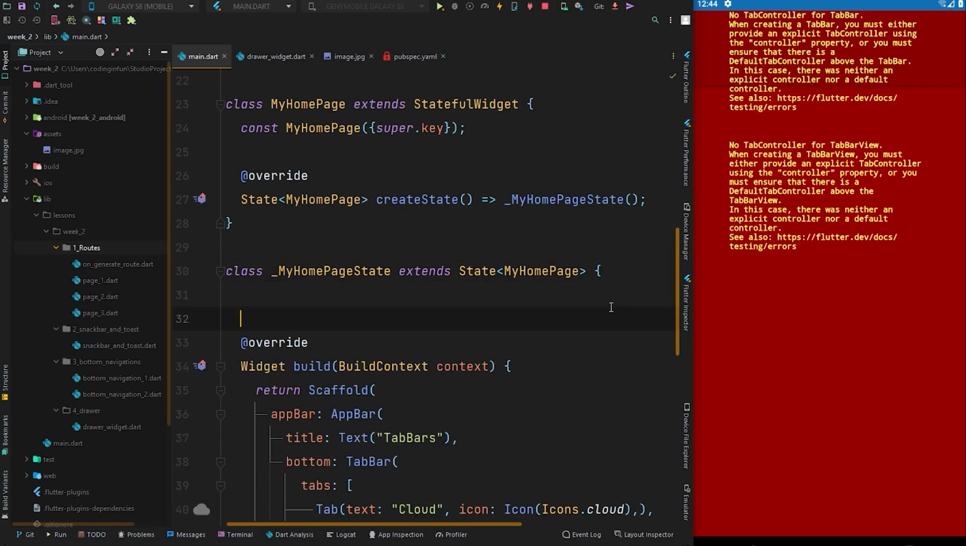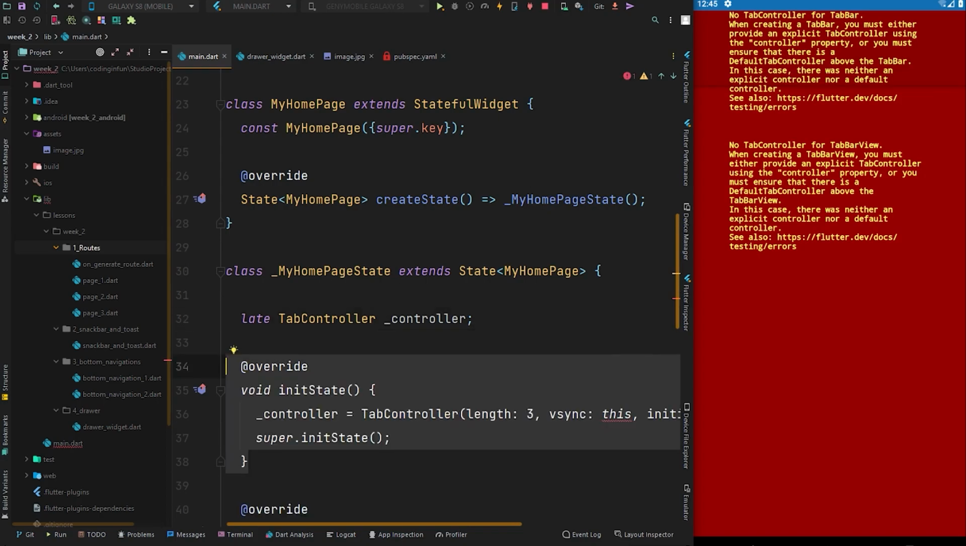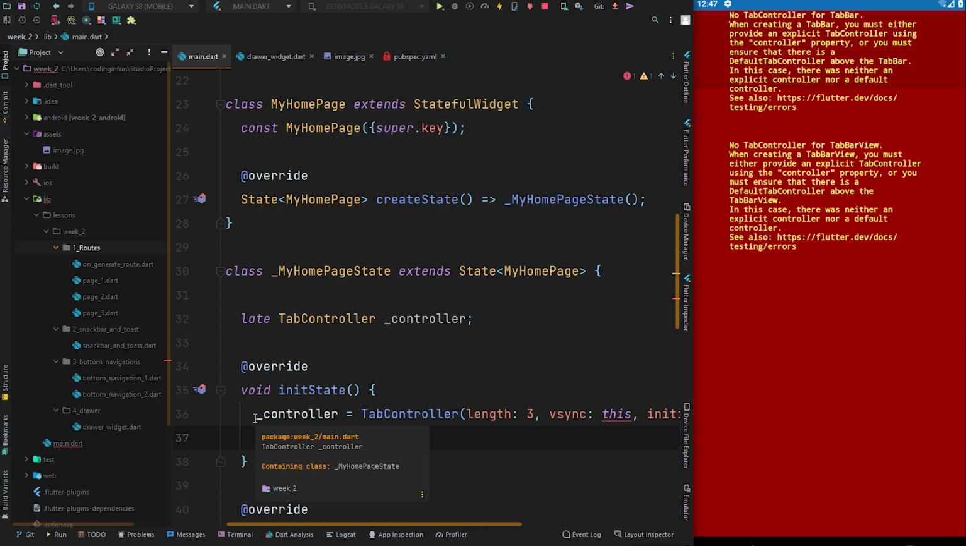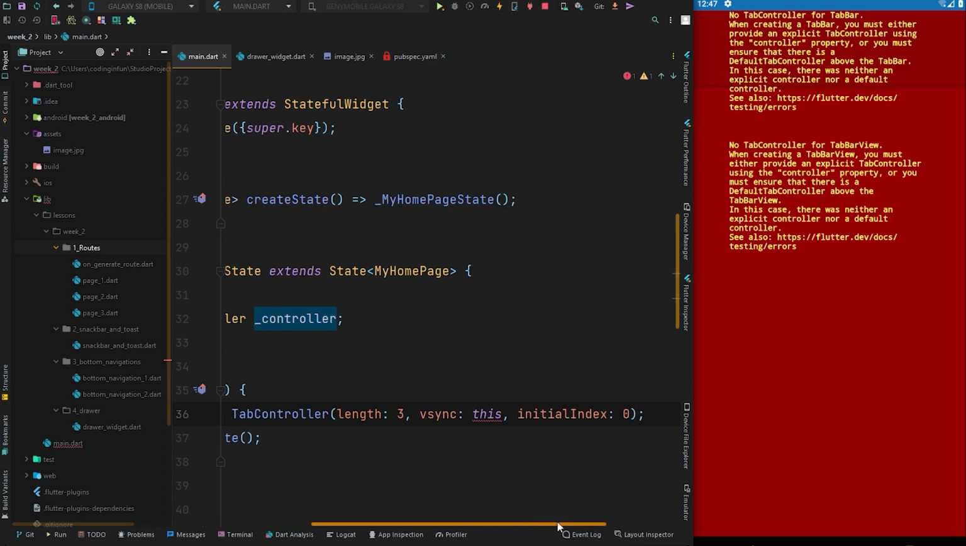So in here we are going to have the TabController, which has a modifier of late, meaning that it will be initialized in the initState. This initState is the method that is called when an object for your stateful widget is created and inserted inside the widget tree. And it will be called only once when the object of this MyHomePage is created. So inside this, we will initialize our TabController, and inside this we set the length of 3 and vsync to this, initial index to 0.